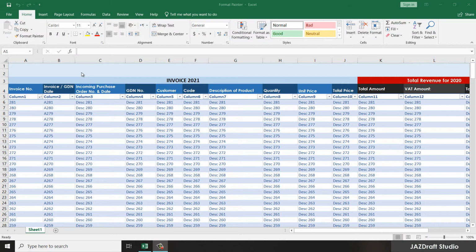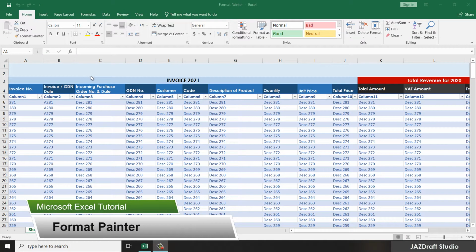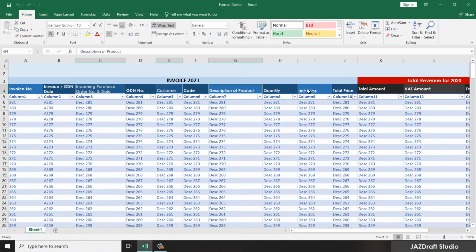Format Painter. How to use Format Painter. The purpose of using Format Painter: let's say we don't have a format in the following cell. So click, press Ctrl, then select more. Let's say we don't have a format here.